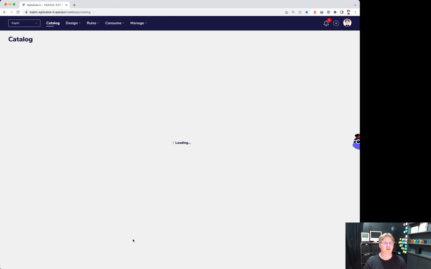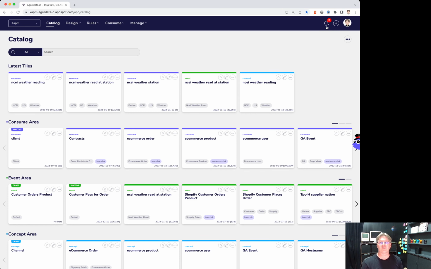So if I pop over to the catalog, what we're going to see is the first couple of notifications popped up. The first thing it says is somebody uploaded a file and who did it, so that way if there are multiple of us uploading files, we know who's doing what. And the next thing it said is the file's been dropped into the system, so it's gone from my PC up into AgileData.